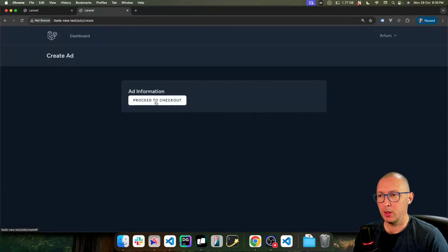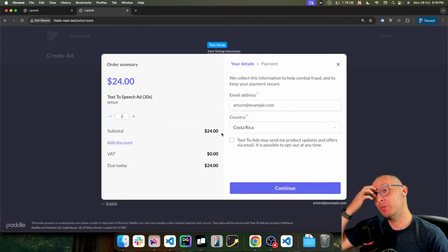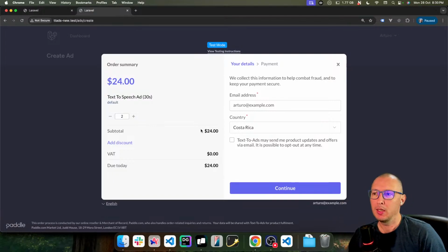And now when you click proceed to checkout, you get the actual Paddle overlay, and you get to see the total of your purchase based on the price ID and the amount that you provided. You can put in your email address, your country, etc. This "text to ads" is your application name as set in your .env file. So it takes that and passes it over to Paddle.